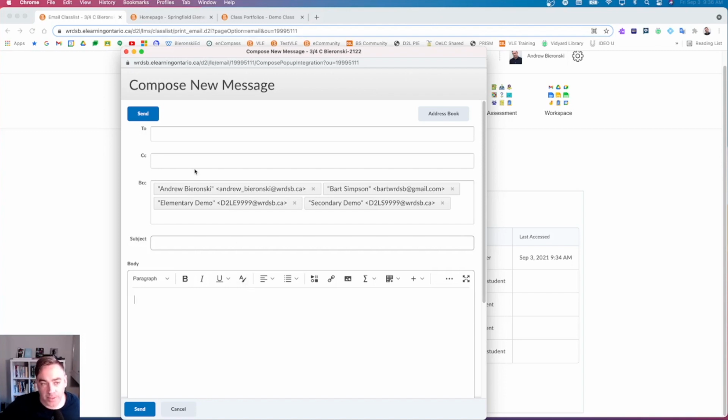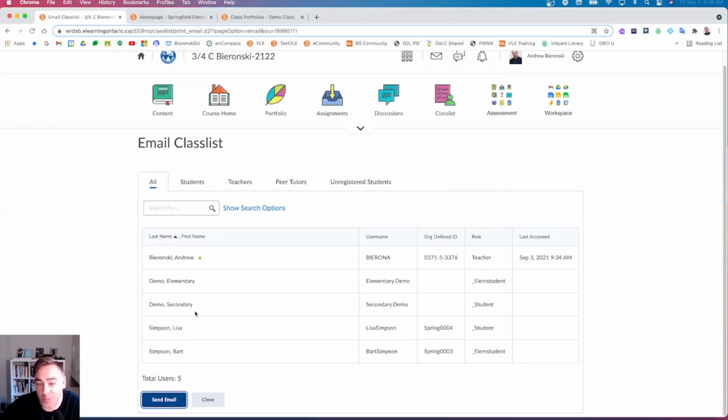Another important note for this: as you click send, you're not going to be sending directly from your board email address, so you won't see it in your sent folder. I recommend just including yourself in the BCC line so you know that it did successfully go out. Okay, but that should hopefully help streamline things.